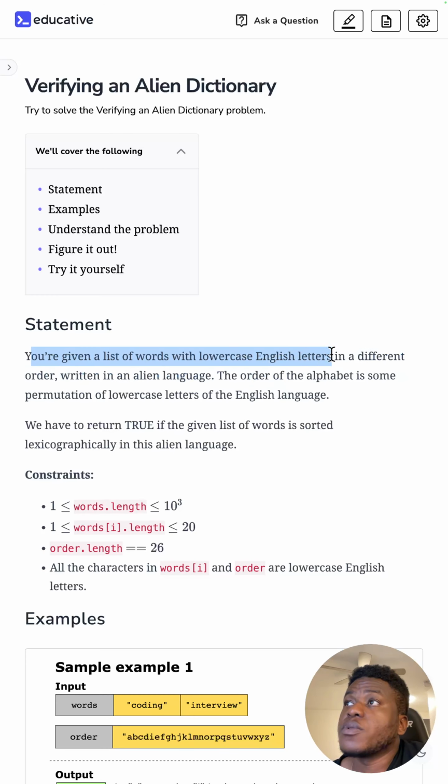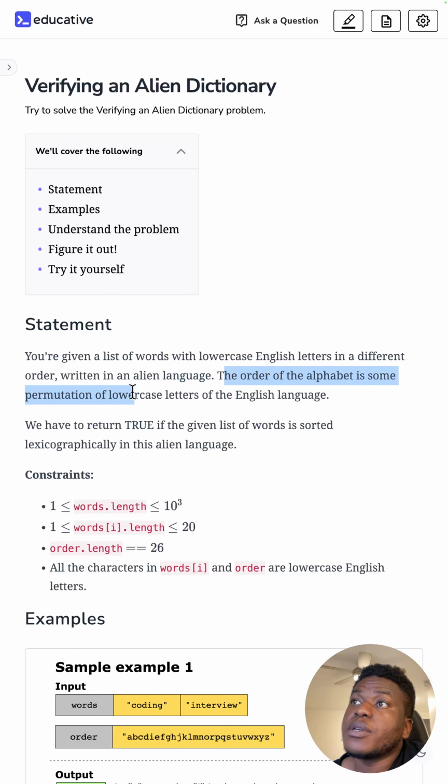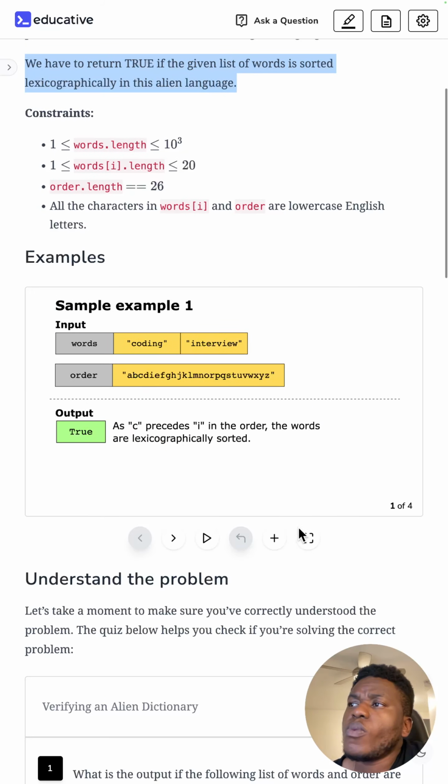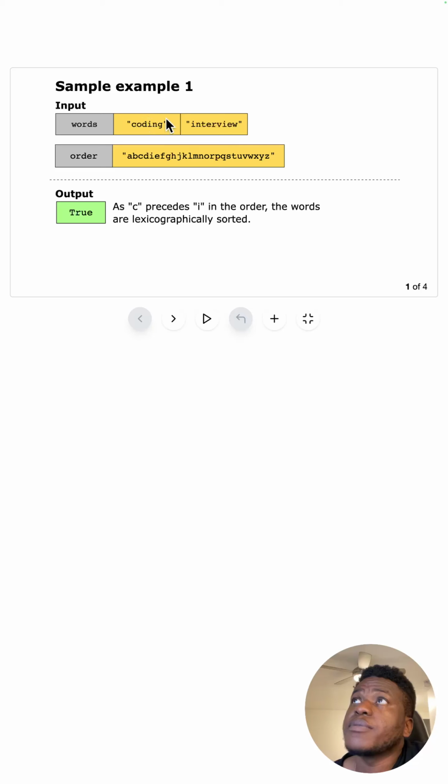You're given a list of words with lowercase English letters in a different order, written in an alien language. The order of the alphabet is some permutation of lowercase letters of the English language. We have to return true if the given list of words is sorted lexicographically in this alien language. Okay, examples. So we have these words, and they are sorted if they are sorted lexicographically according to this alphabet, then we say true. Otherwise, we say false.